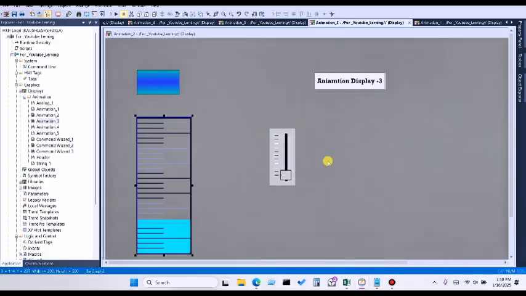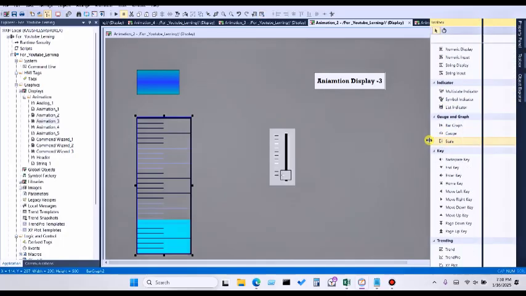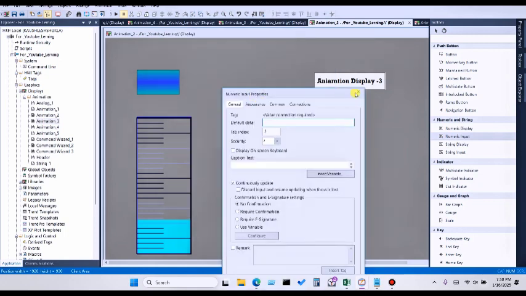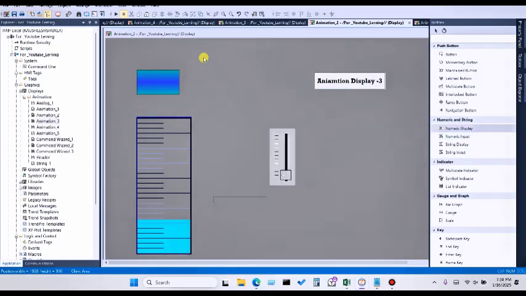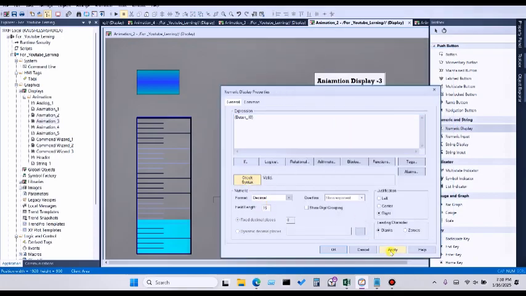One thing, if you want to know the value of the slider, what you have to do, you have to take a numeric display. From here, numeric display, select it. It is the numeric display, select it, and what you have to do, you have to take the tag directly from here, click on it, click on apply, check syntax, and it is valid.